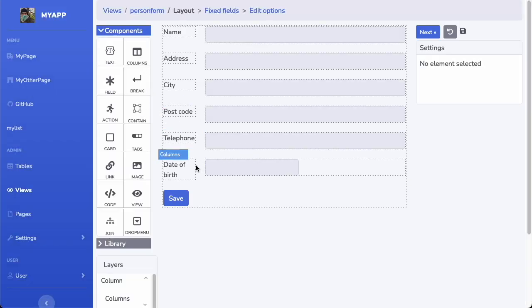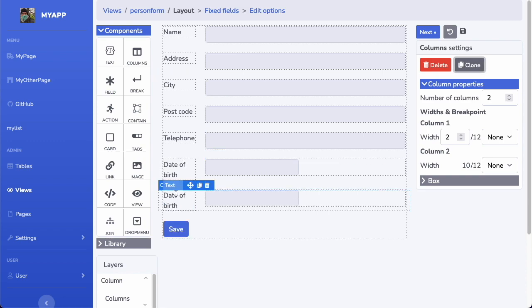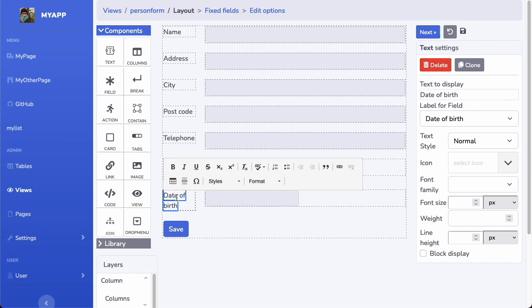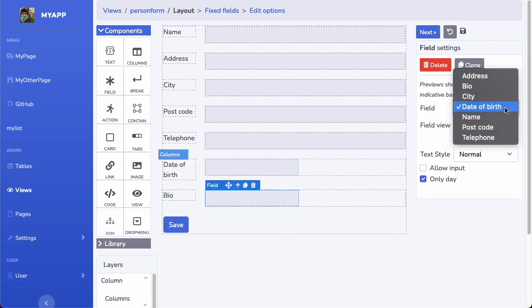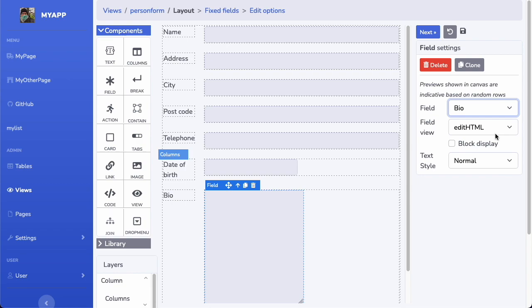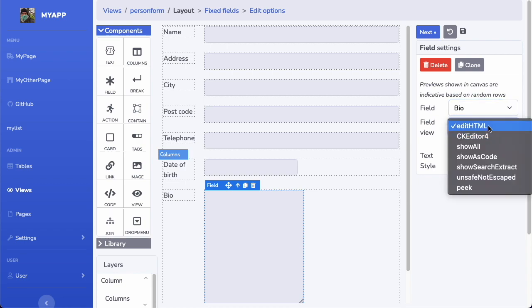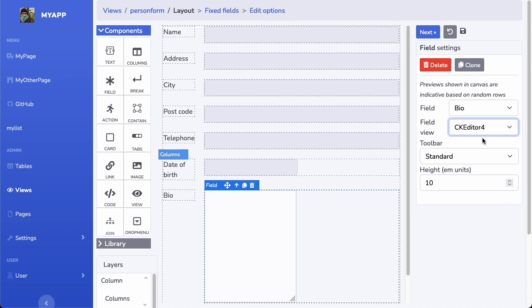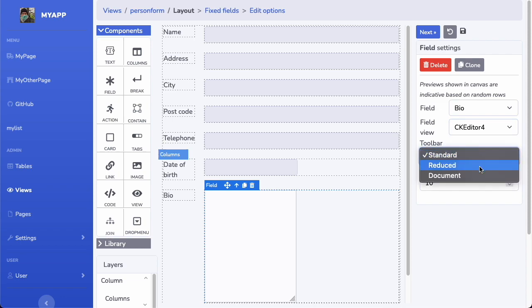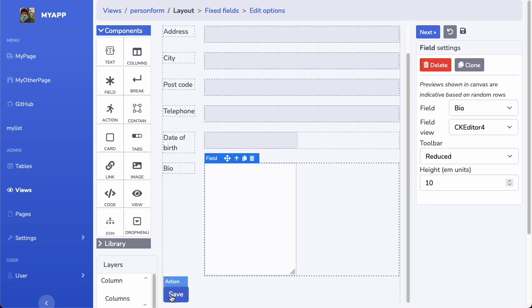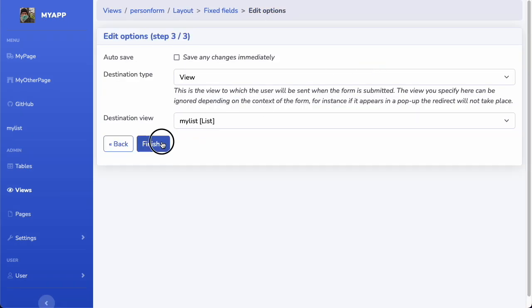The way I usually do this is just by duplicating these. And then I choose the field is the bio. And edit HTML would just give me a standard text area, but I want the rich text editor, CK editor 4, as the field view. And then I have some options. I can choose how high I want it, and also I can choose some different options in terms of what tools are available in the toolbar. Let's just see here, we'll make that reduced. So I only have a couple of buttons, and that's it.